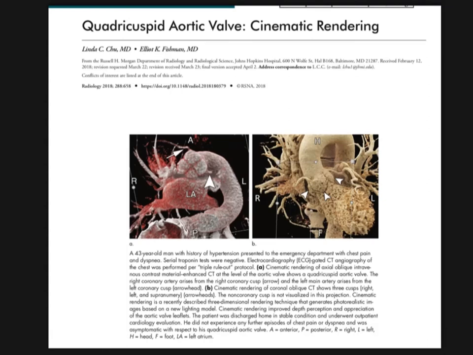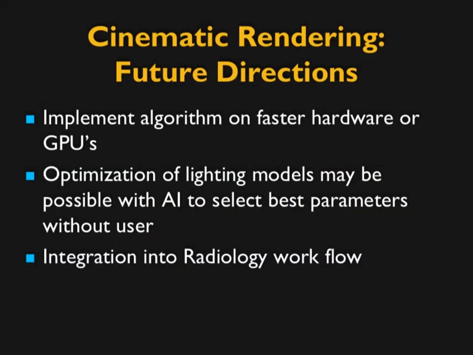Now, I've only been able to show you a little bit of what we do because I only had a 15-minute talk, and that's what I'm working on, and I will show you more in the future. Things that I think will happen in cinematic rendering: need to implement the algorithm to be faster, particularly interactive on a GPU. Optimization of lighting models may be possible without AI to select best parameters. That indeed should work. And the integration of AI into the radiology workflow will indeed be important.